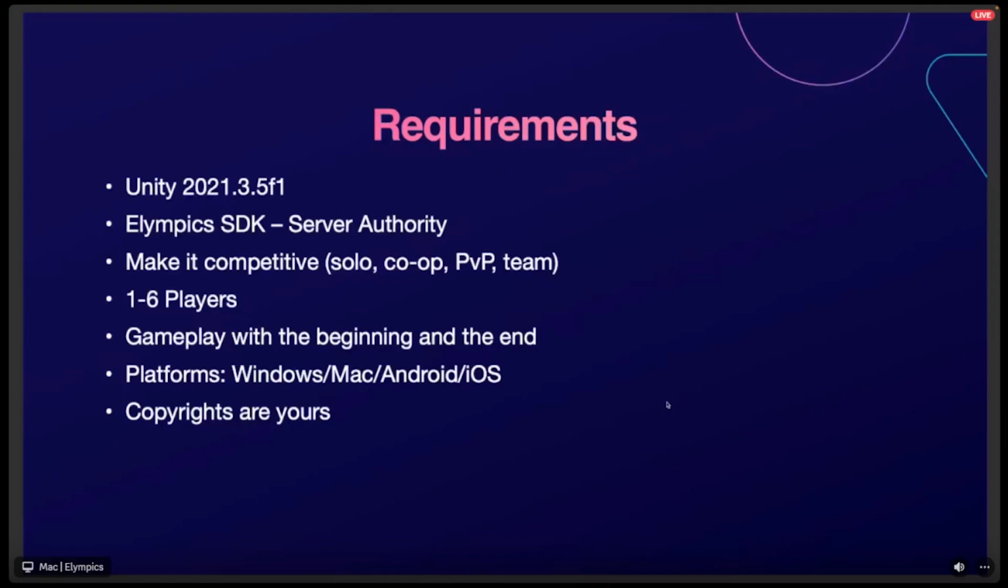Everything is described in our video tutorials and as well as on docs.olympics.cc, so our documentation. And this is the main requirement. So the game will be online, competitive game with server authority provided by Elympics.